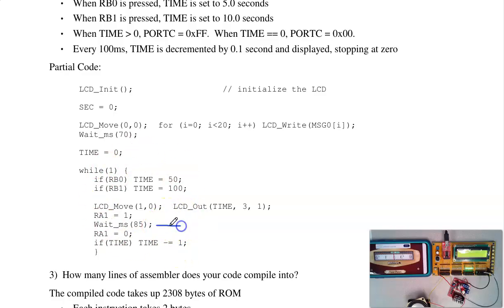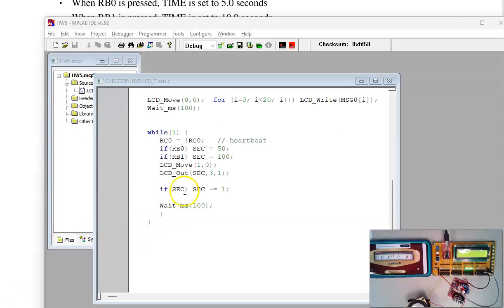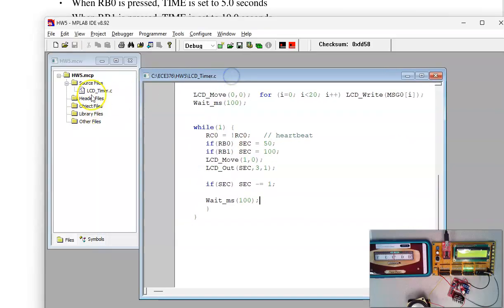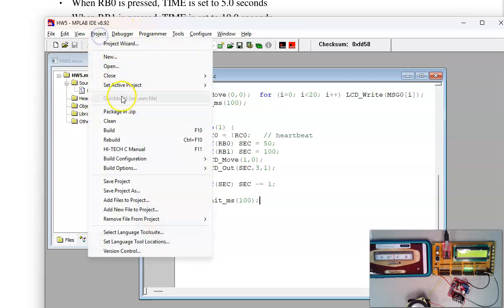Here's my wait. Initially, if I say wait 100 milliseconds, it'll be a little bit too slow. If I tell it to wait 85 milliseconds, it's much closer. So let's try it. I'm going to download this code. This is my new improved LCD timer. Change the file that I'm compiling when I compile homework 5. So, project build.